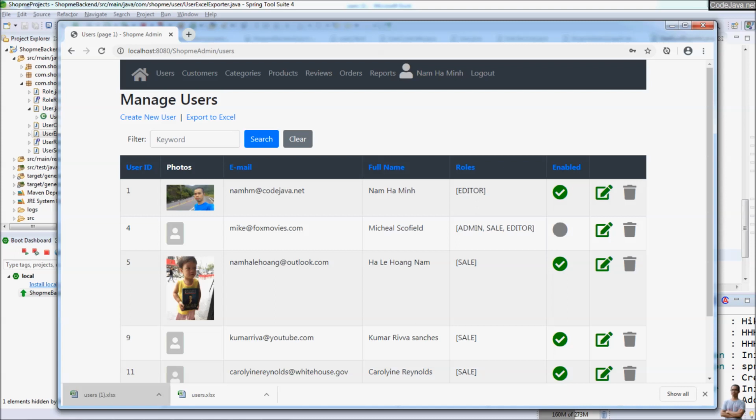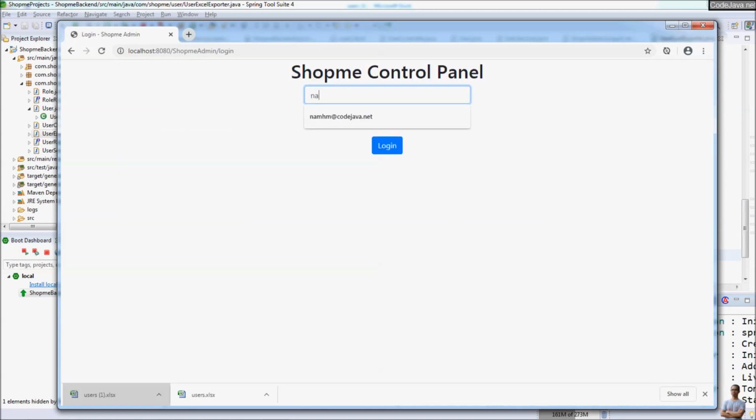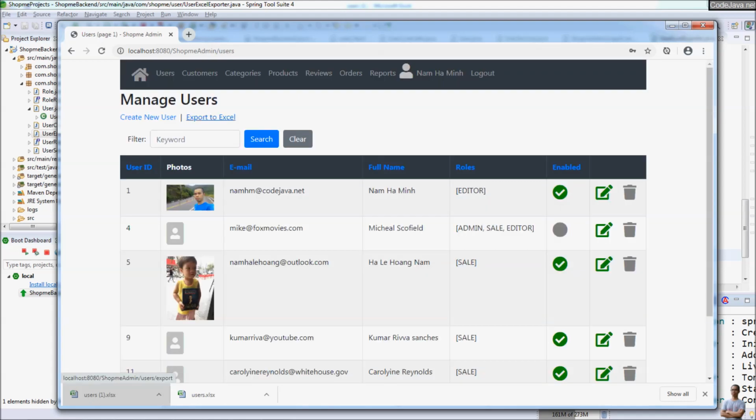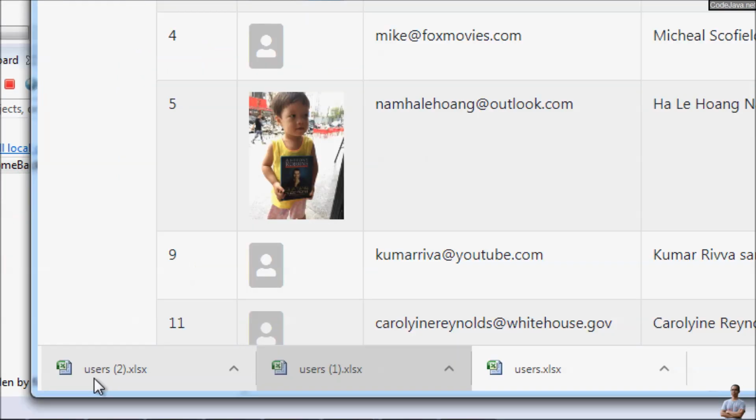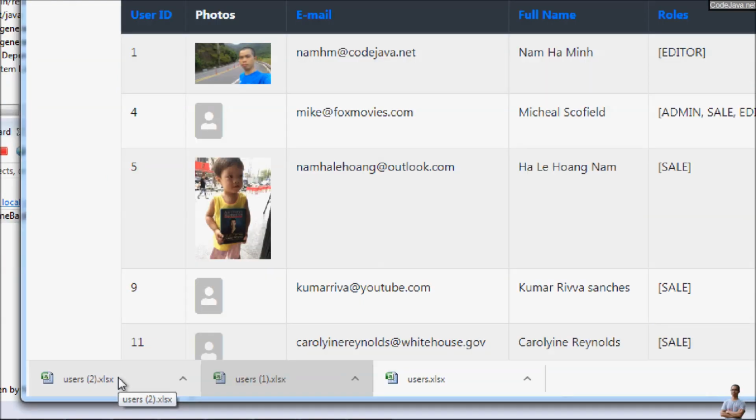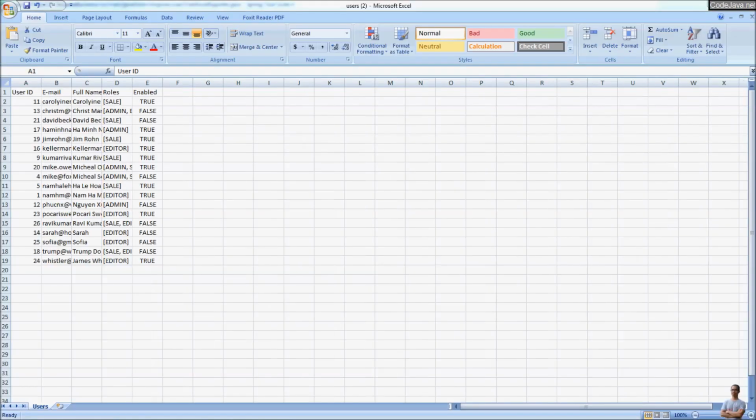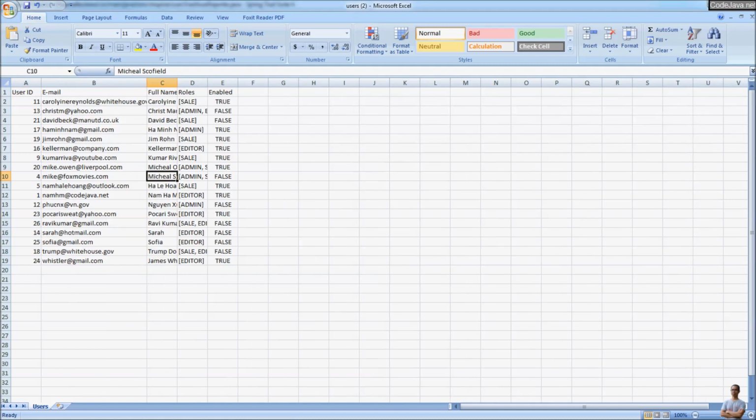Okay, we need to refresh and log in again. Now click export to Excel, and we have the Excel document users number 2 here. Open. Here you see we got all the users generated in this Excel document. So far so good, right?